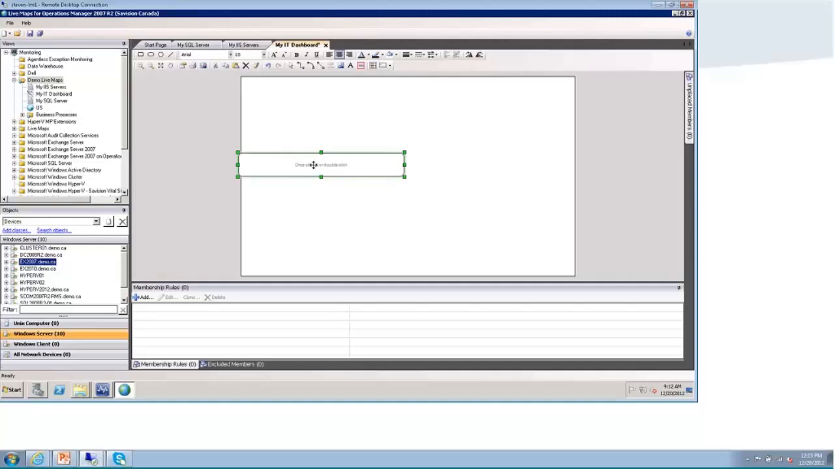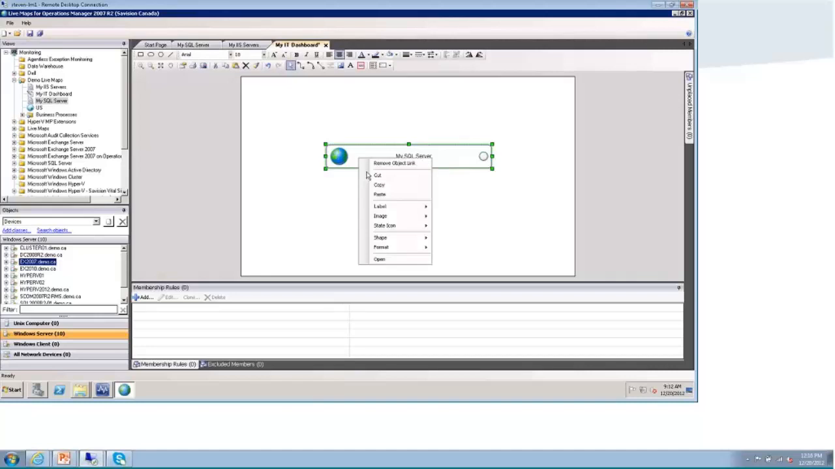And add a dashboard item. So now I've got these lists over here, my IIS servers, my SQL servers. I'm just going to grab the SQL servers, drop them right here. So now this dashboard has the rolled up health state of all my SQL servers that appeared in that list. And we can do some customization.